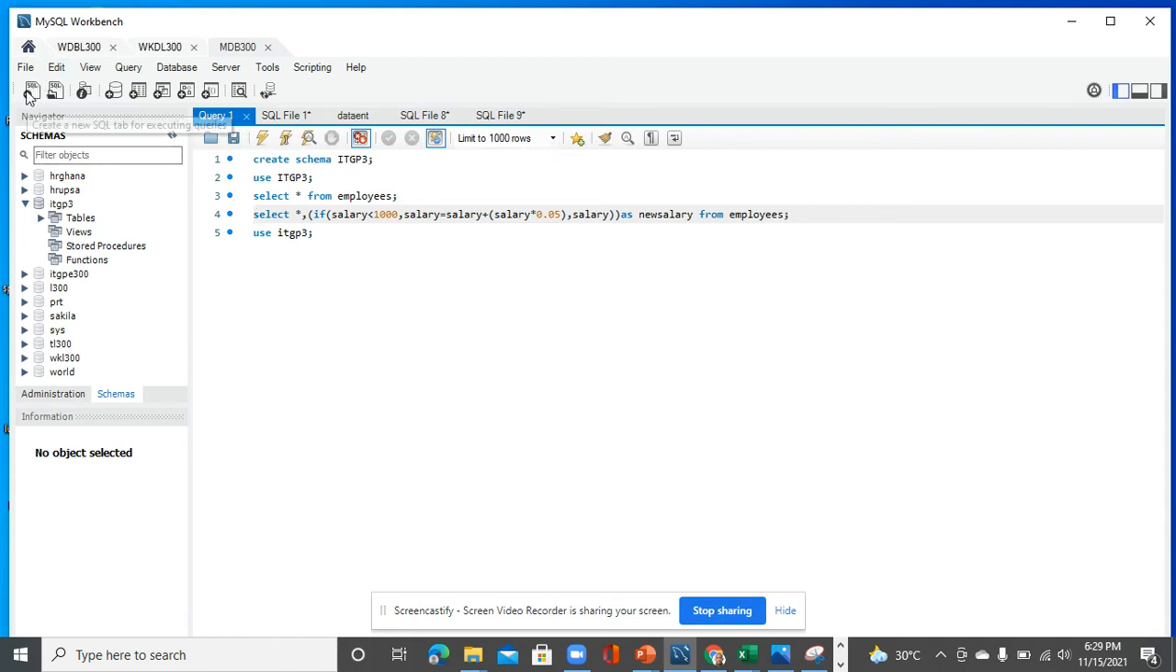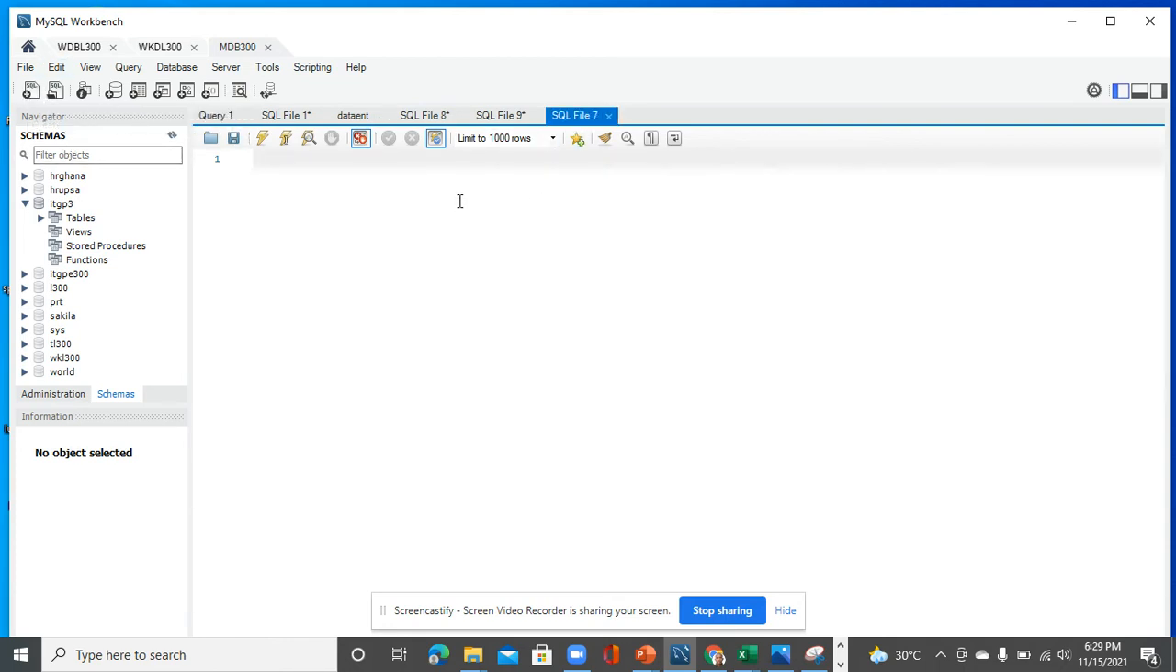I'm going to open a new script here, and then we are going to create a table for student database. So let's say create table student. We're going to call our table students. Let's open a bracket, and then we begin to add our columns or the fields of the table. So the first one will be student ID.